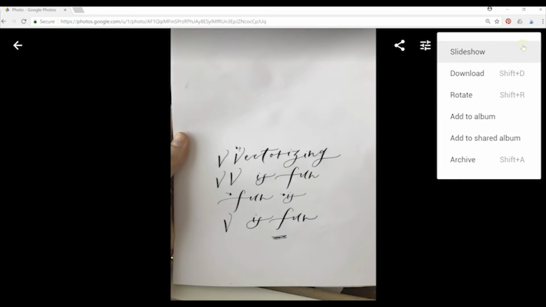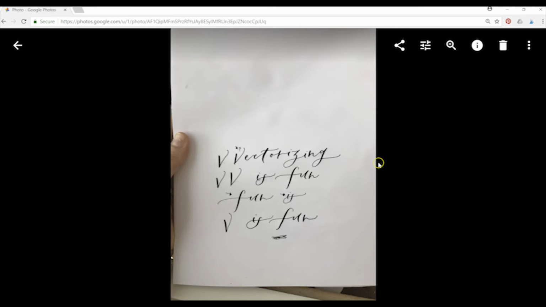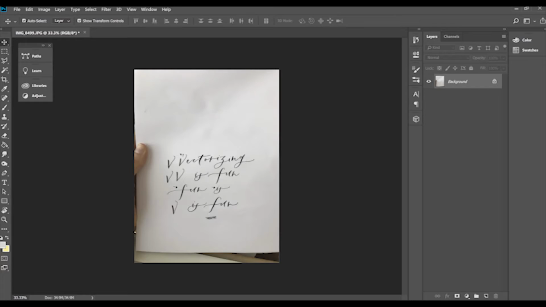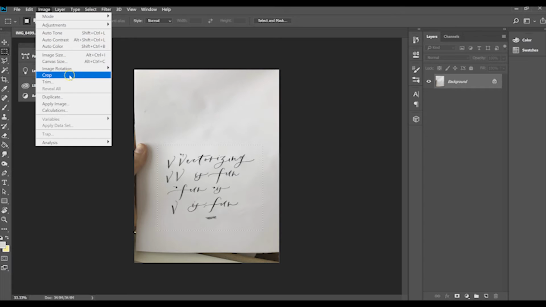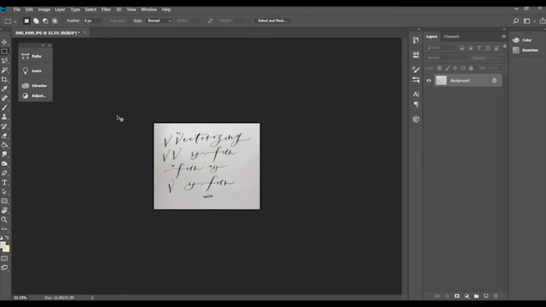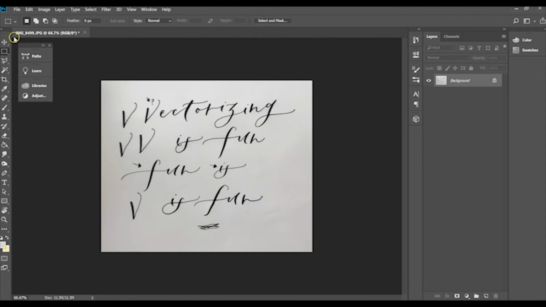If you haven't used Google Photos, this is just an easy way to do that. And then I'm going to open it up in Photoshop. I've already done that here. So now we have our image here. The first thing that I like to do is crop to what we are working with. So you can go Image, Crop here, and then I like to zoom in a tiny bit.